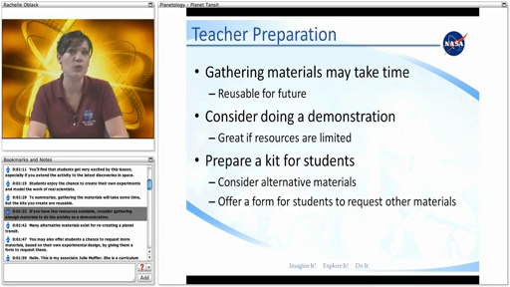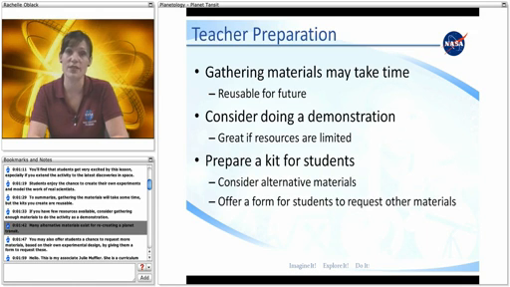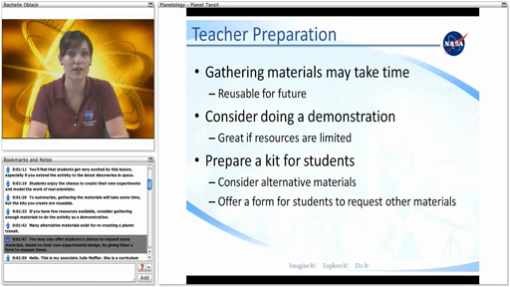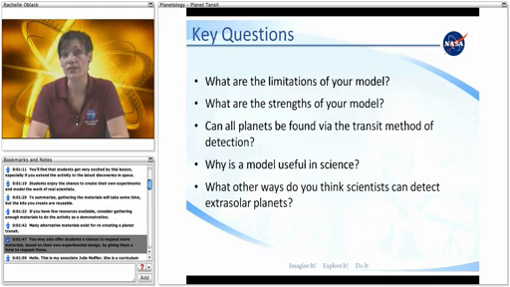If you have few resources available, consider gathering enough materials to do the activity as a demonstration. Many alternative materials exist for recreating a planet transit. You may also offer students a chance to request more materials based on their own experimental design by giving them a form to request these.